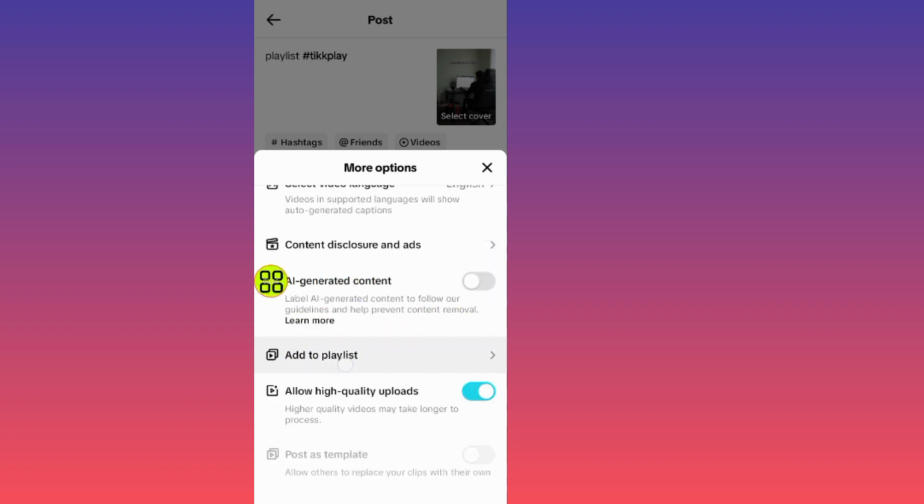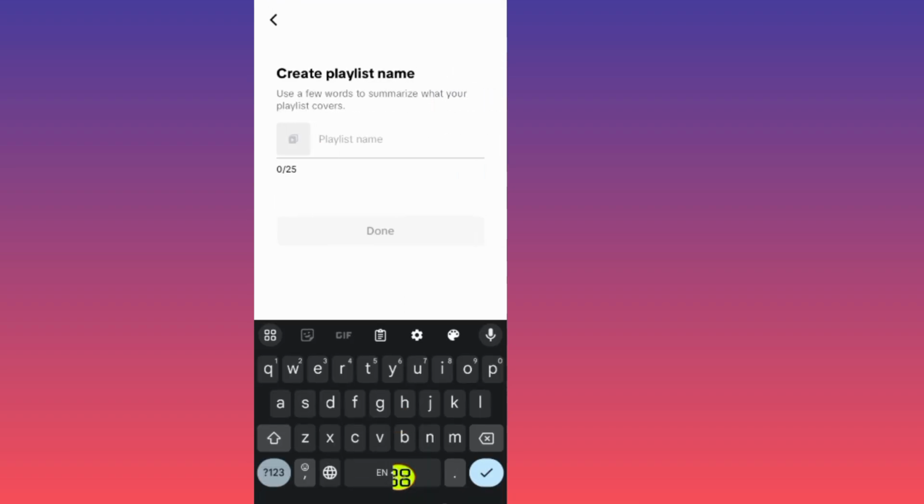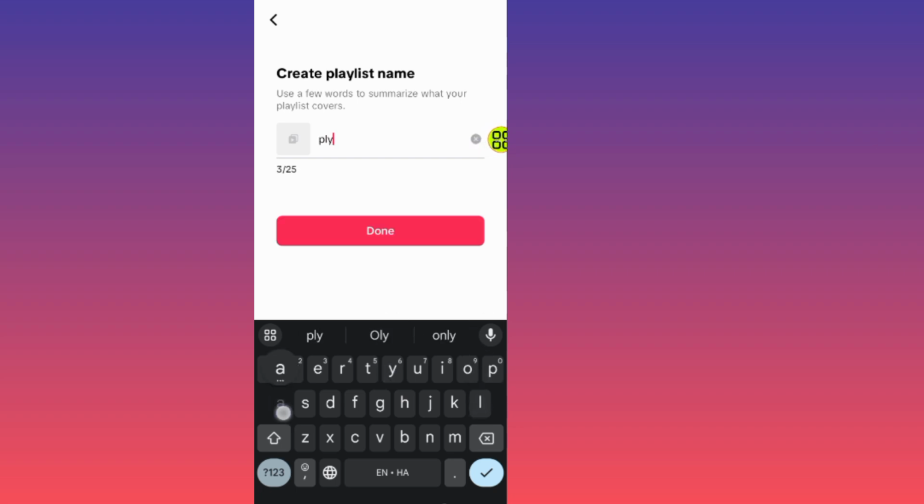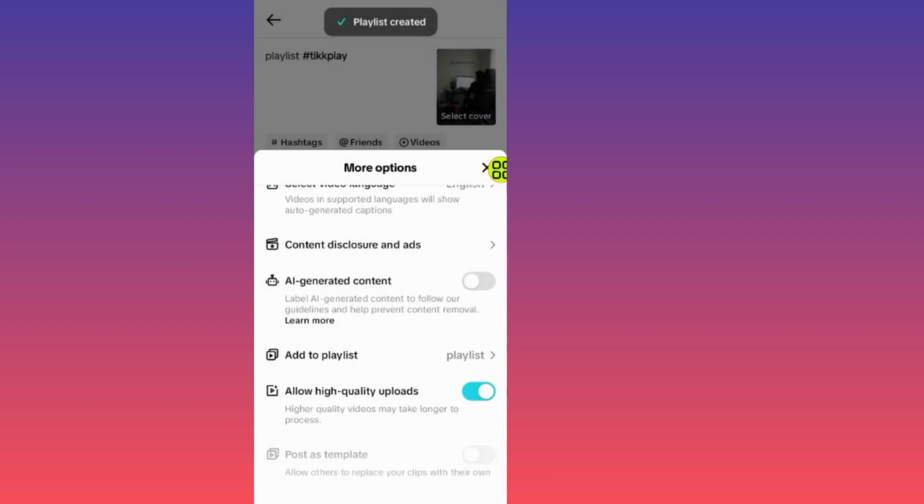So as you can see now, I already have a playlist, so I'll just tap on this section to add a new playlist. So now type in your playlist name. I'll just type playlist. So here it is. So tap on this done button. So as you can see now, I added the playlist. As you can see, it says playlist created.